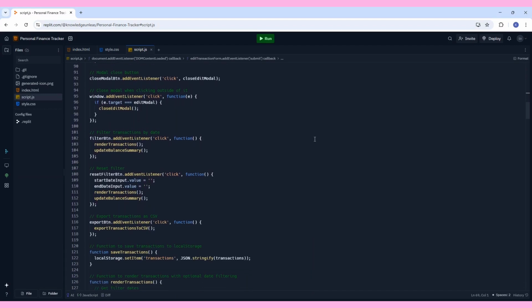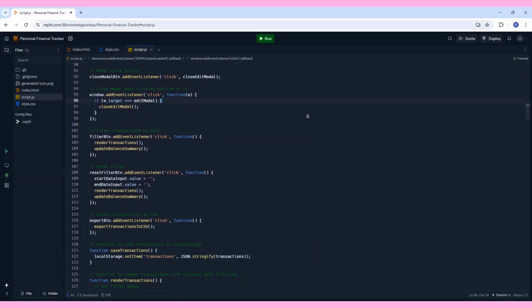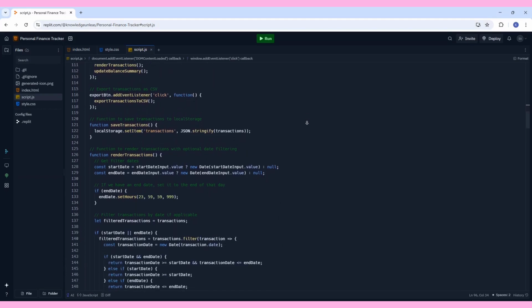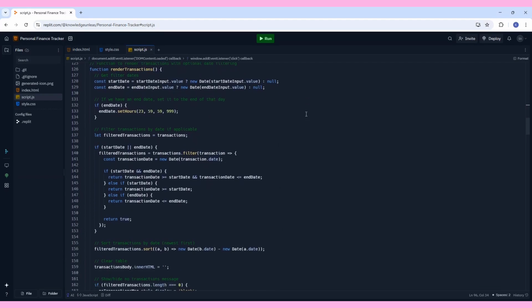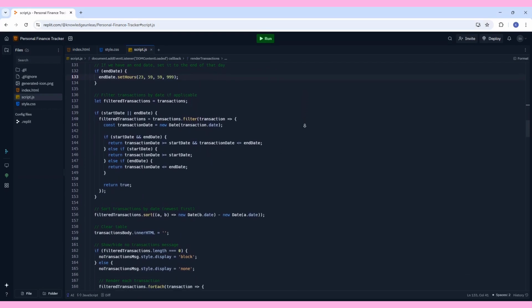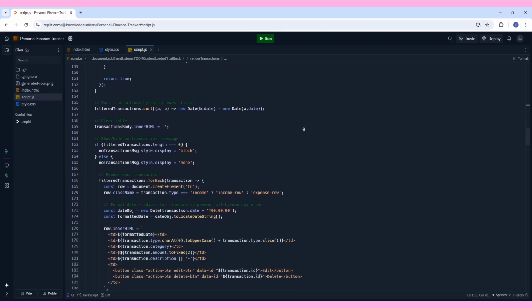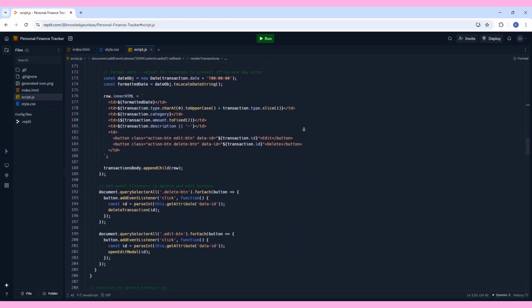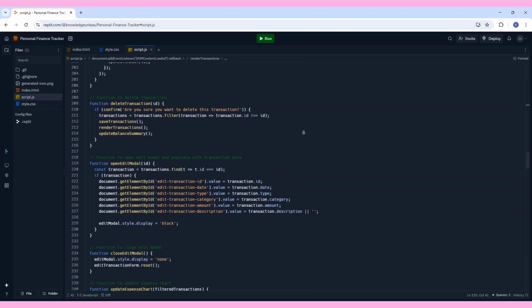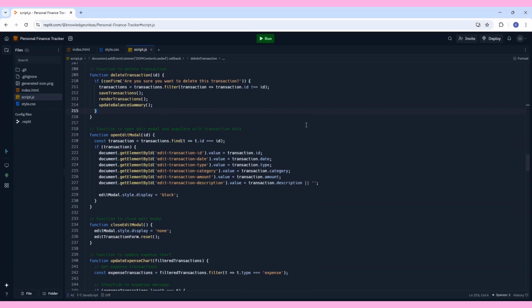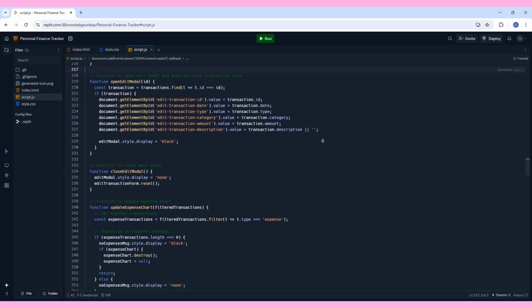There were also additional event listeners for closing the model, filtering dates, and etc. The Render Transactions function showcased the transaction based on the custom date filtering. The Delete Transaction function directed the code to delete transactions using other helper functions. The Open Edit Model function displayed the transaction details within the model. The Close Model function closed the model upon clicking the X.